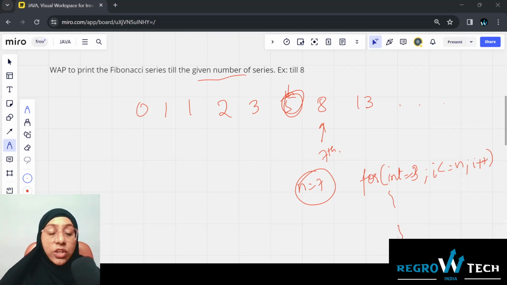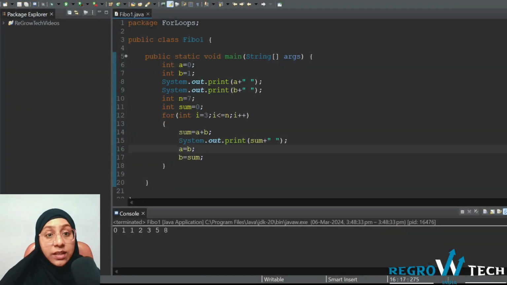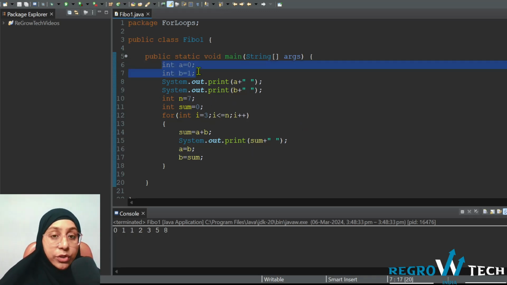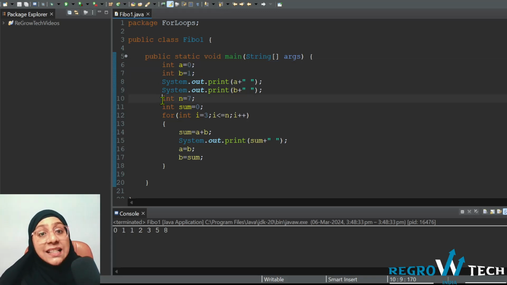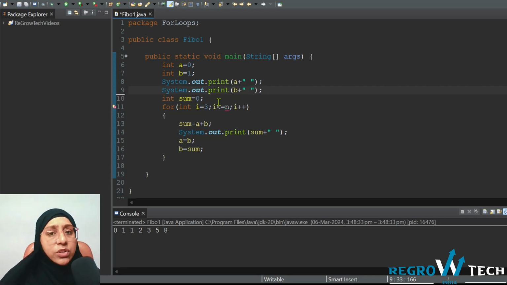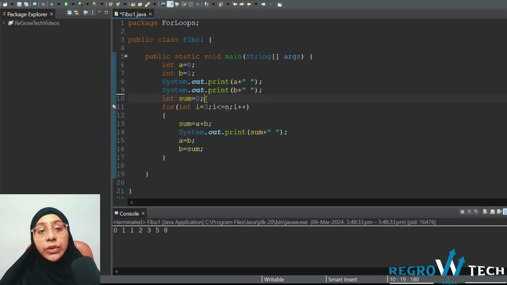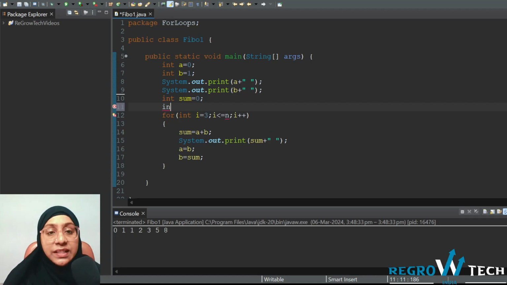So I'm going to make changes in the previous code that I've written in the last episode. If you can see this code, we have taken our first two variables a and b, which will have the first two terms, 0 and 1. That will be printed. Then we have taken int n equals 7. This time, we may not need it because we are not going to print up till the nth term. Instead, we are going to say which term we need. So we'll say int term. Let us say I want to print up till 5 only.